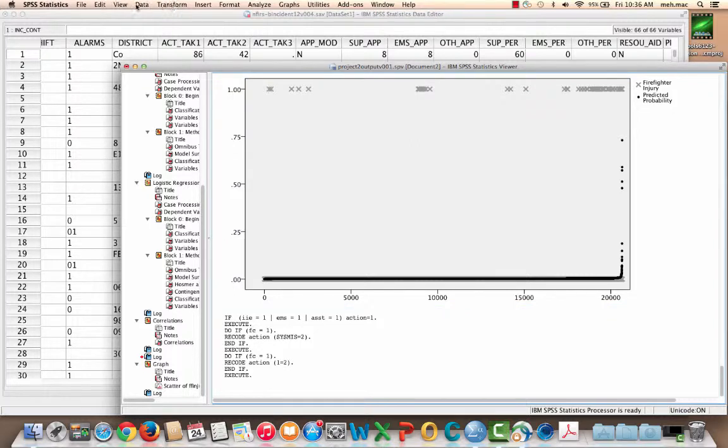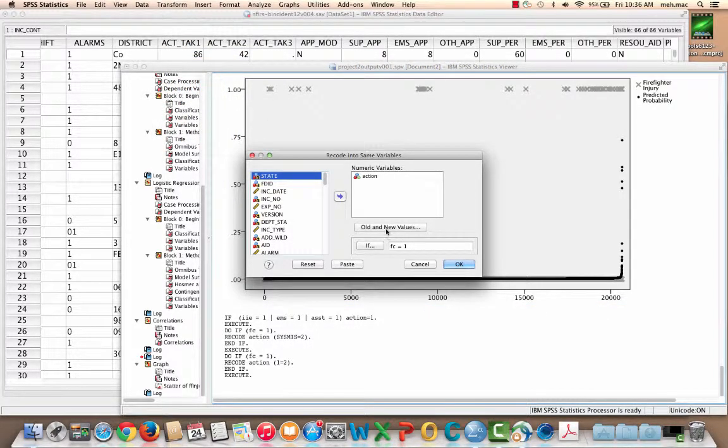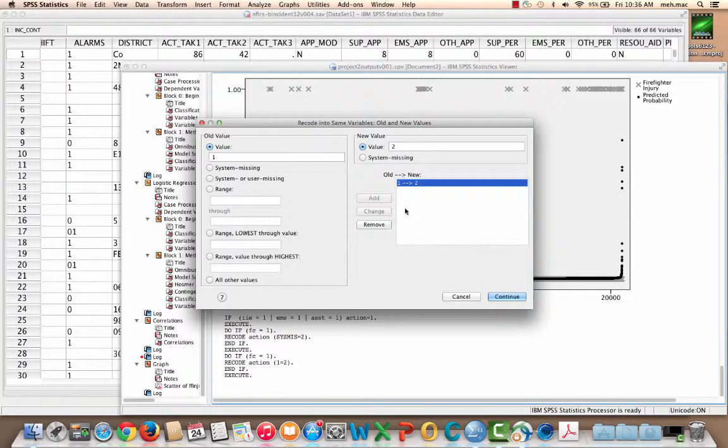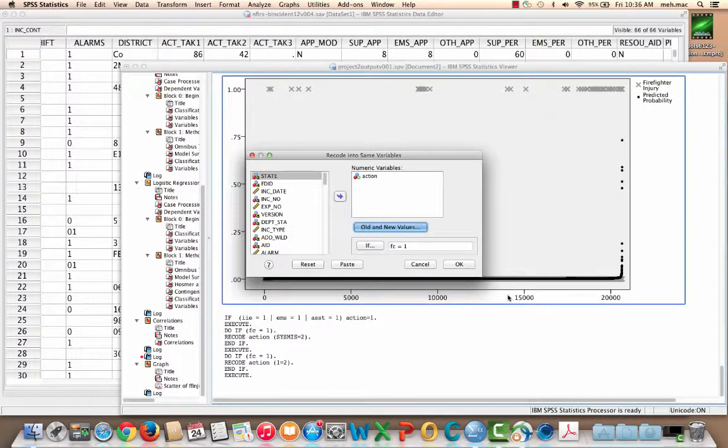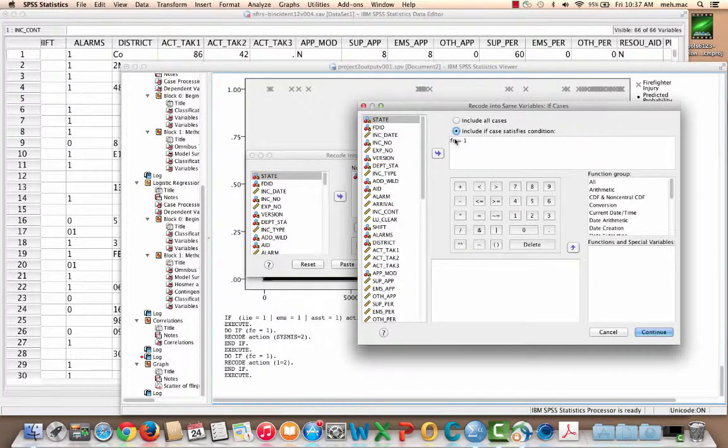We are going to go in and continue our recoding process. So let's transform, recode into same variables. And this time we're going to get rid of this one. And it's back again. I don't know why it's back. So this time we'll go into system missing equals 3. And we'll add that one. And we'll do that for those cases where search and rescue equals 1.